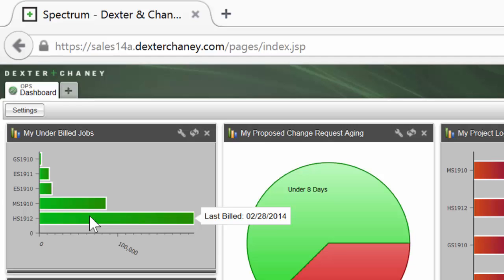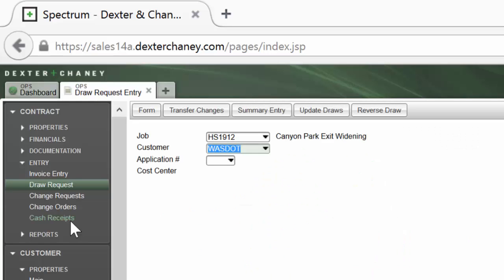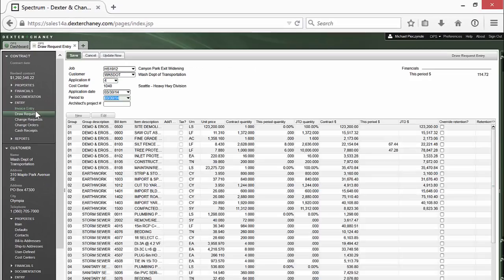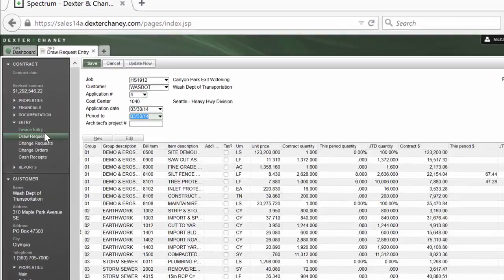So, you know, you're used to seeing these kinds of desktop reports with drill down. We've all seen those on a lot of software applications. This one's a little bit different. When I click on that particular job, it actually takes me, and I'm going to hit the tab key, into the related workflow. So it's taking me into my draw request.